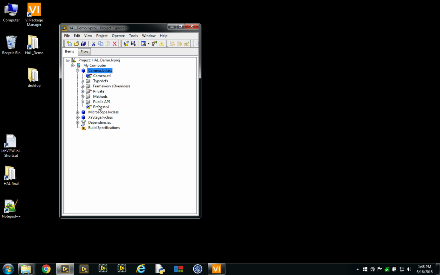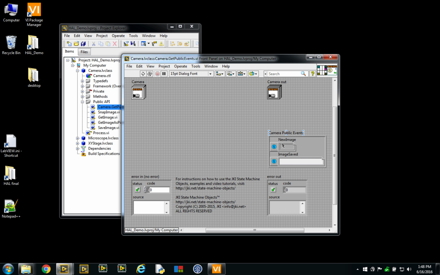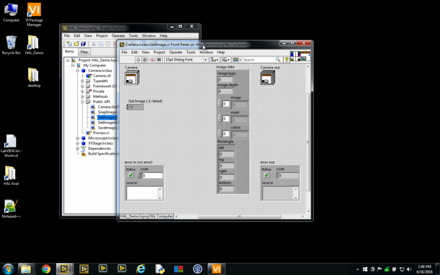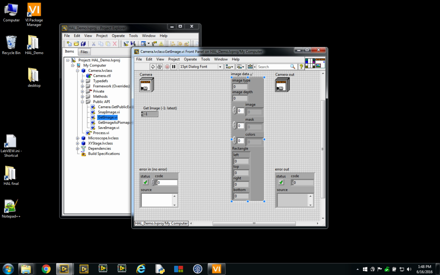Okay, at this point, I fast forwarded to continue basically with the camera API, microscope, and XY stage APIs. So as you can see, I've completed get image as pixmap, snap image, save images, and I've also added the public events for new image and image saved. So I'm going to go into it just to show you what it looks like. So the get image will get the image as an image data, and I will provide a buffer number.